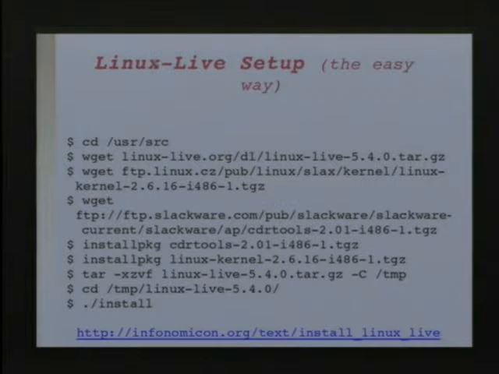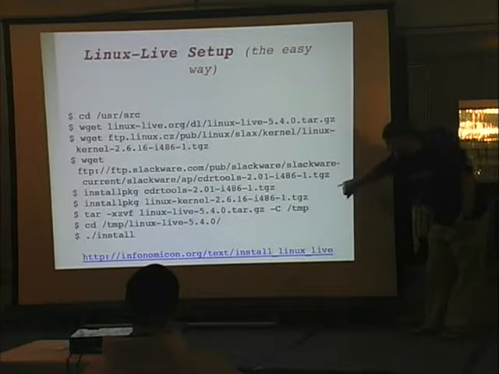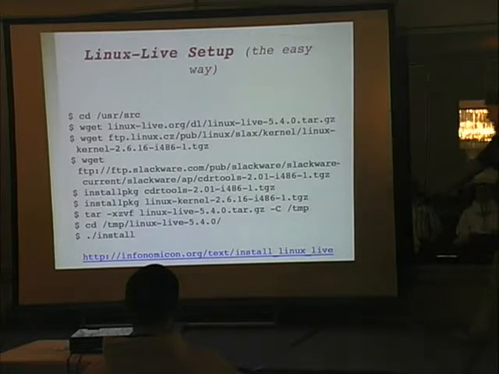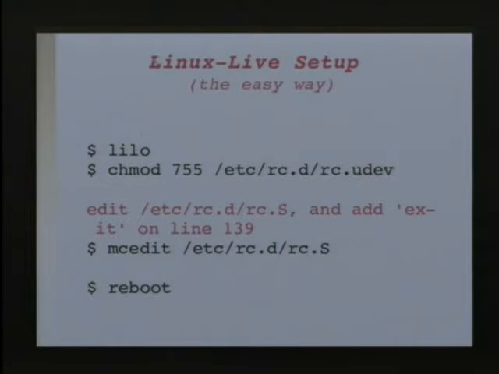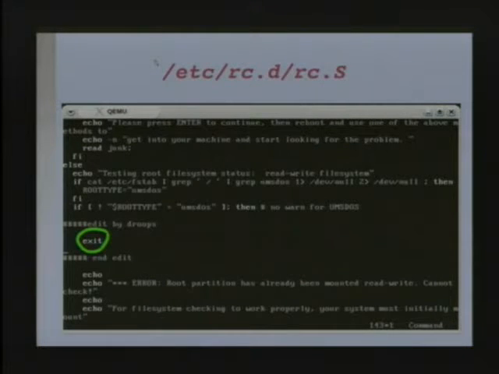There's all these commands to do all this. Once you retrieve the stuff, then you install it, and I have a script right here that does all this, so you don't have to really remember all that. When you're done with that, you run lilo, which says, hey, there's a new kernel, use this when you boot up. And then change the permissions on the udev. And then if you edit this file that we've already opened on line 139, which looks like this, if you just type exit right there, you get an error when Slax boots.